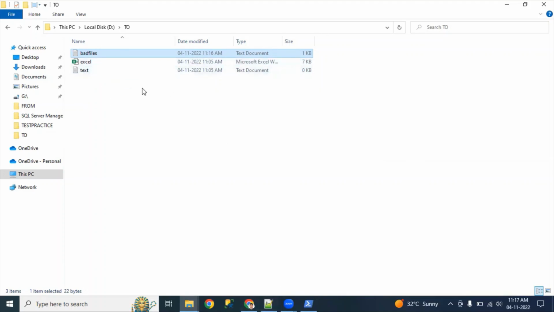Or if you want, you can segregate, like in this folder you can have 100 KB files, 100 to 200 KB files, and so on.